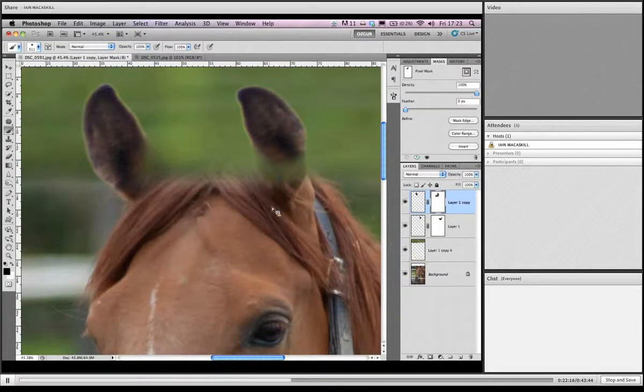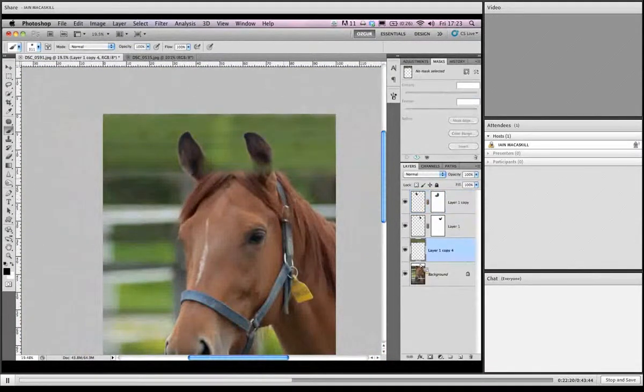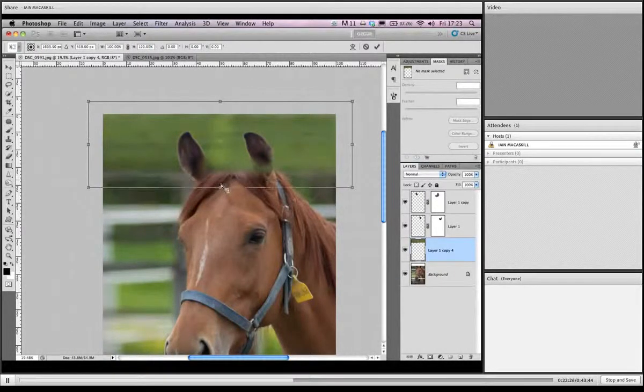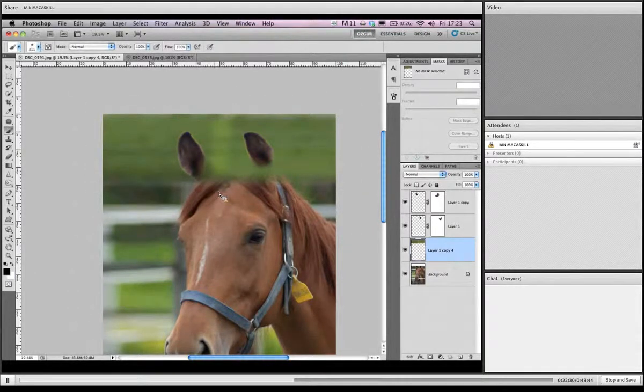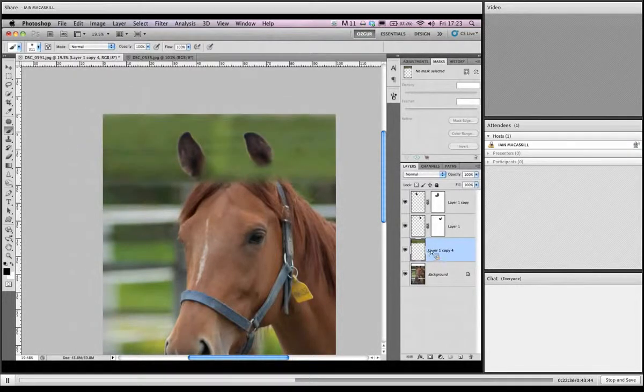And I'll paint the areas in with black. The bits where I want to hide, I'll paint them in with black using my brush tool, smaller brush maybe. Just paint those areas in. I'm not bothering with any selections here. This would look a lot better if you were actually creating a selection around the edge of the horse here. But that would take some time, so I'm trying to keep things quick. So I'm just going to go with this.